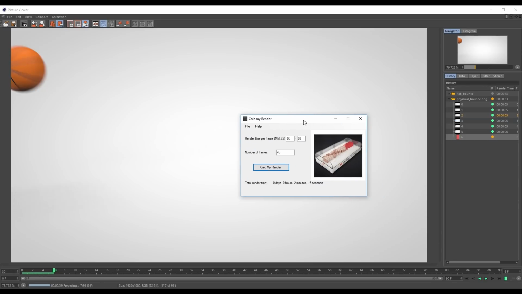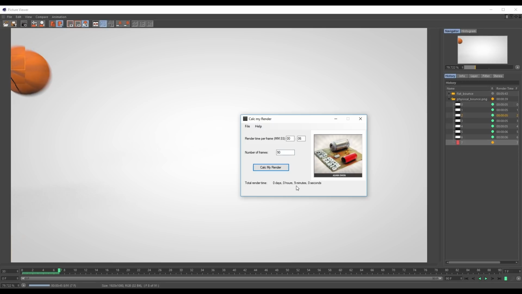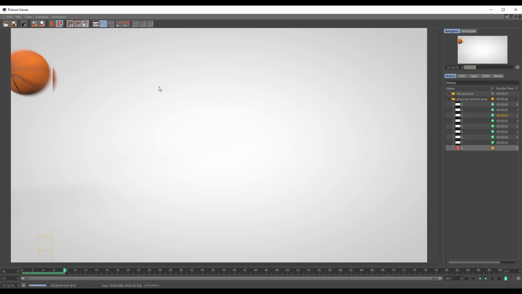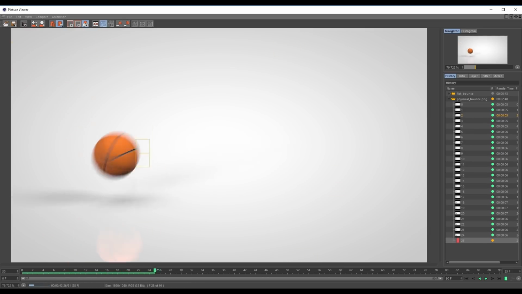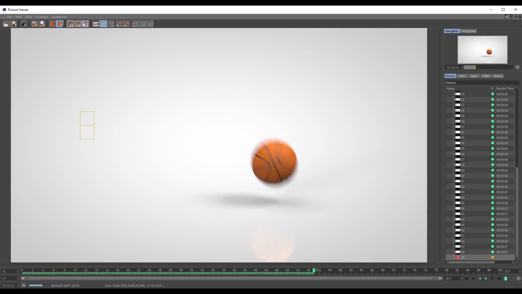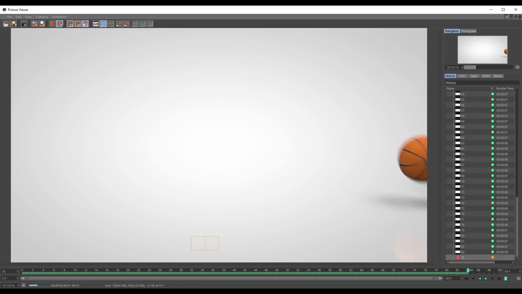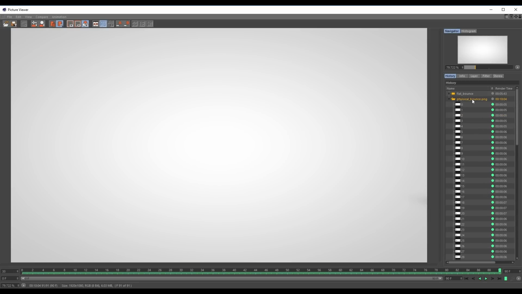So let's just quickly pop that in here. 6, and there's going to be 90 frames. So in total, it should take somewhere around about 9 minutes. So let's speed that one up and see what it does. Okay, so that's pretty much there. Now, as you may or may not have noticed, that's taken 10 minutes. So the calculated render time was pretty much spot on.